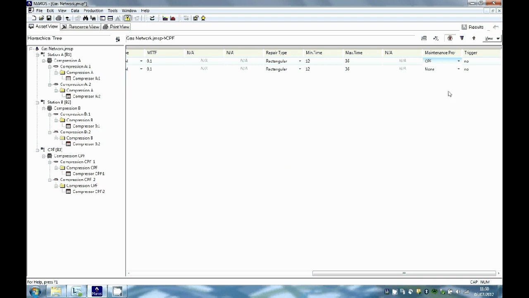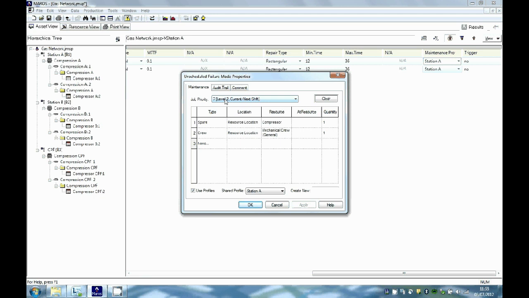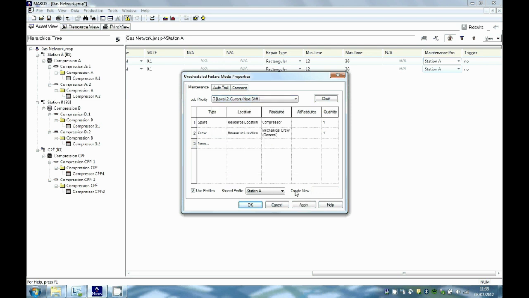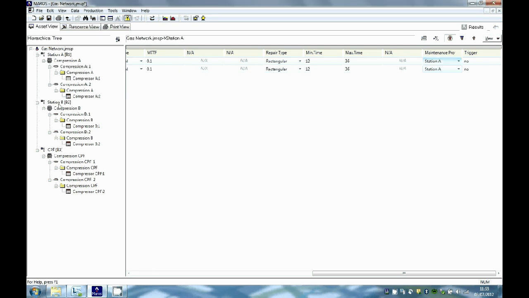We now need to select the same maintenance profile for the second compressor in the CPF. For station A, create a station A maintenance profile with the same input data as CPF and change the job priority to 7, and now do the same for station B.